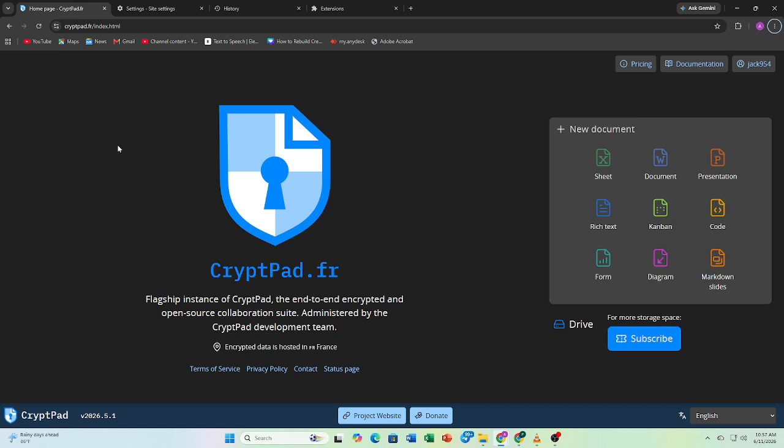Hey everyone, welcome back. In this tutorial, I'll show you how to fix CryptPad white screen issues in 2026. So if CryptPad opens to a blank white page, gets stuck while loading, or doesn't display any content, this guide will help you fix it step by step.